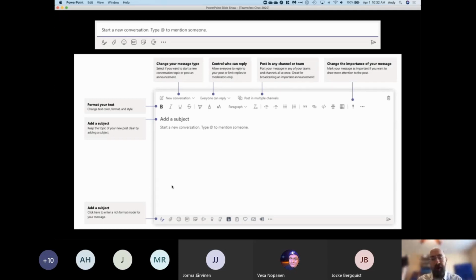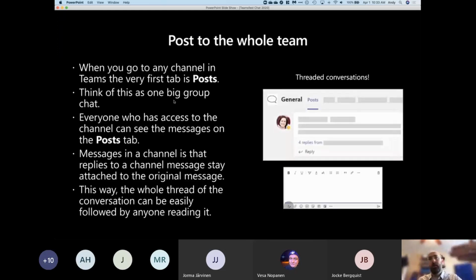Otherwise, working with files, emojis, GIFs, memes, all of that is going to be supported here. But the big thing is you get the ability to do announcements, control who can reply, and post in multiple channels. So when you post here, you're posting to the entire team. This is everybody. This is what we need everybody to see. This lives on as the team evolves. So as people come and go, this lives on. But these are threaded conversations. So there's a little bit of etiquette as to how you need to reply effectively. Every post has a reply built into it. Use the reply to respond to that topic.